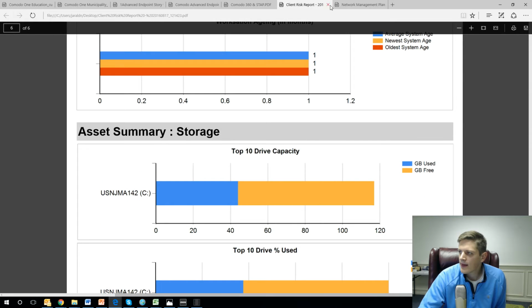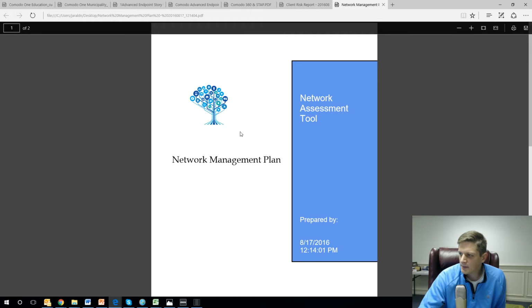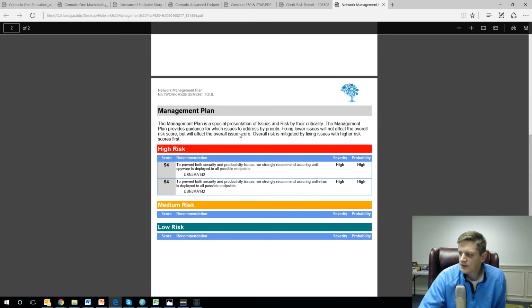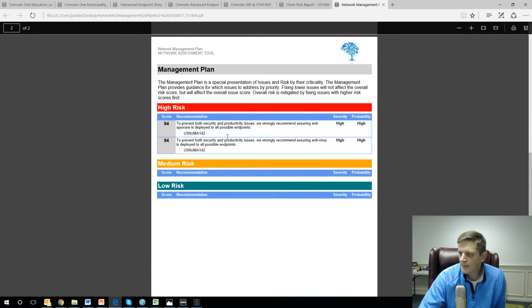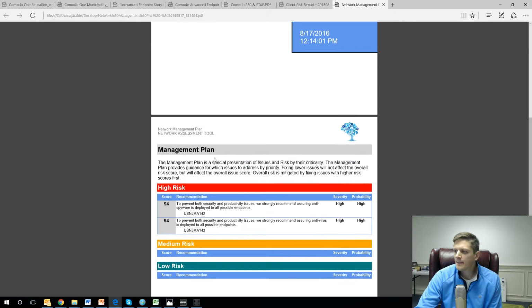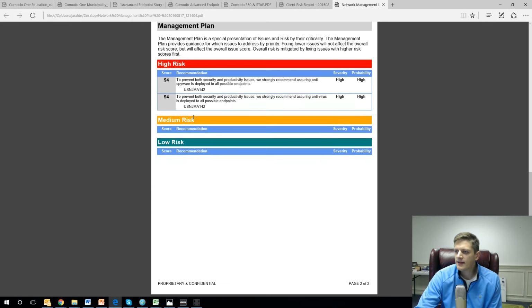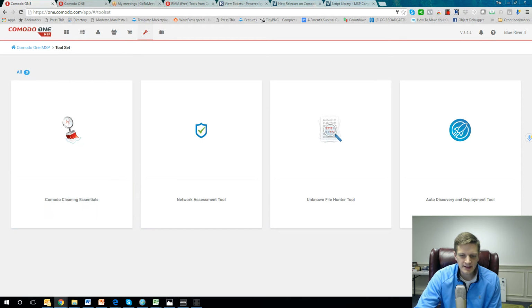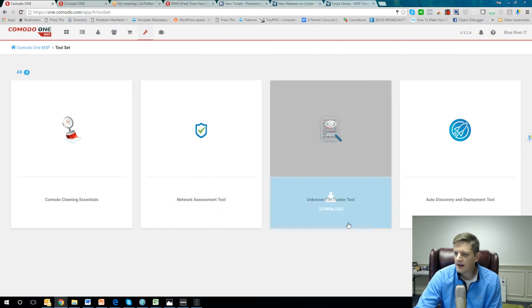And let me go over to the network management plan tool. So this runs, again, I only ran this on one device, so not much of a network. But this provides a management plan and also various risks, low, medium, and high that you might need to take action on. Powerful stuff in this network assessment tool.